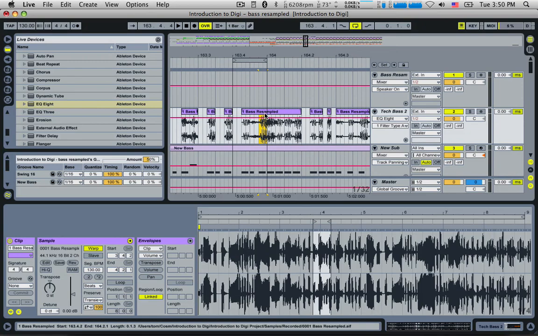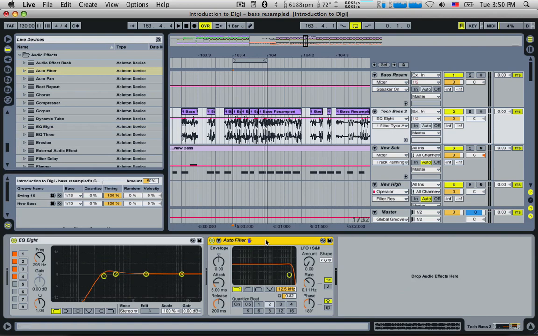So I'm just going to take this, hold down the Option key and duplicate it out, see how that sounds. And let's put an auto filter on here. We'll put it to a high pass, but make sure it comes all the way down. Select the frequency, and we just want the high pass to go on this part here. And we'll just have it sweeping down like that.